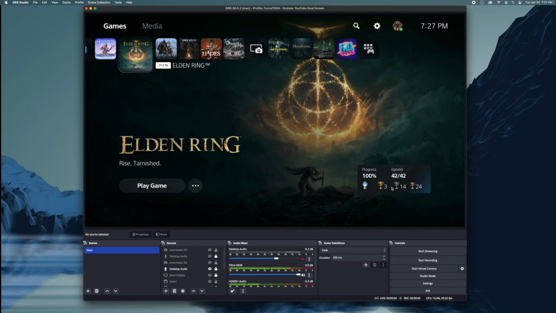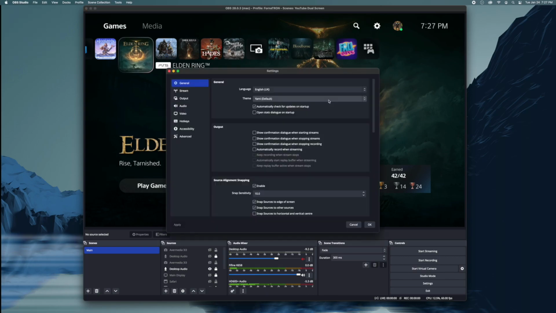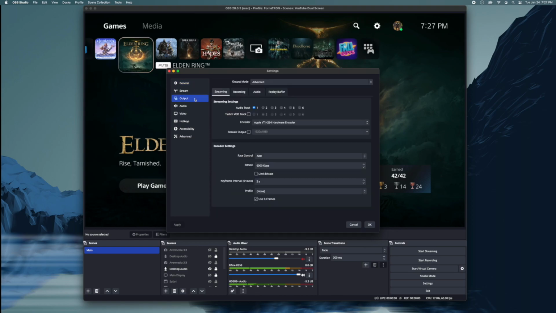Let's set up the most optimal settings for streaming on Twitch in OBS Studio. So once we're in OBS Studio, we're gonna go to OBS Studio, then Preferences. Once we're in Preferences, we're gonna go to Output, and then we're gonna make sure we're in the Streaming tab. If you don't see all of these options, make sure in Output mode you're in Advanced.